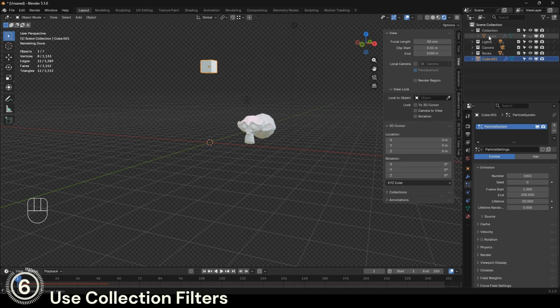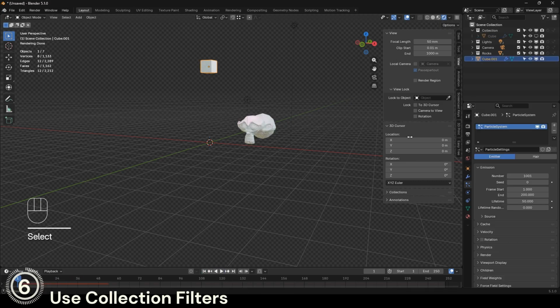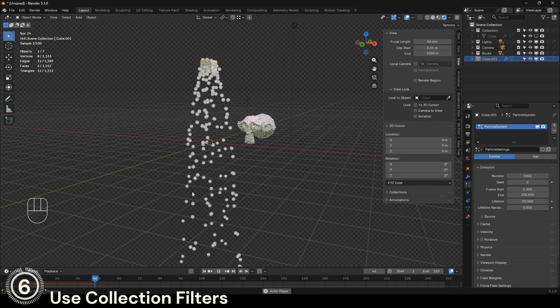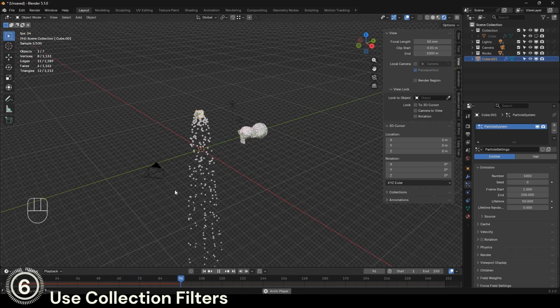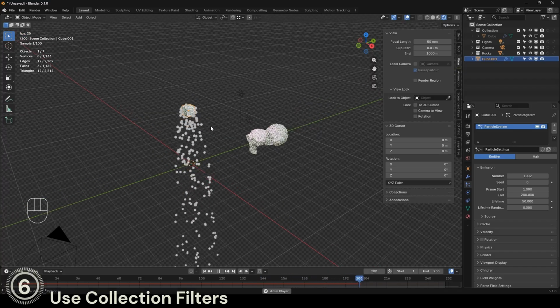However, if we come over to our cube and disable it in viewport and then click play, as we can see it's still cached, but if we then just reset our simulation now, we'll see that they phase through. So just be aware of the differences that these have and apply them as and when you need them.